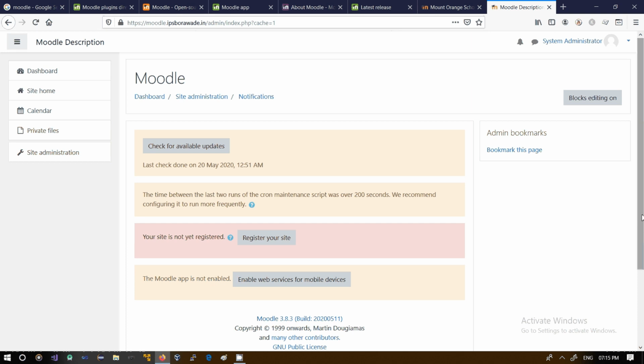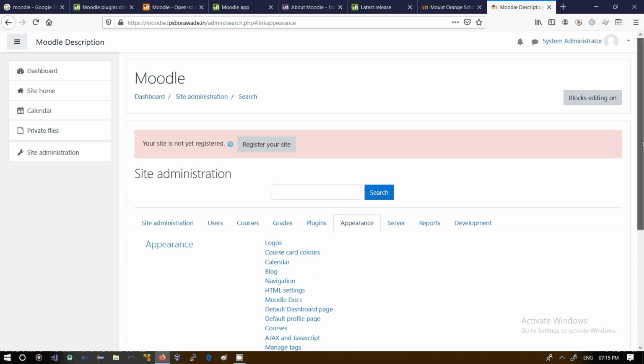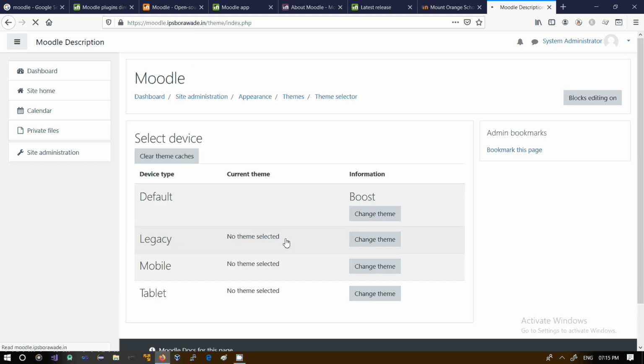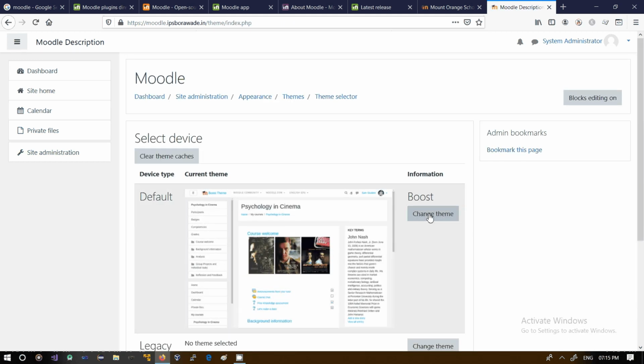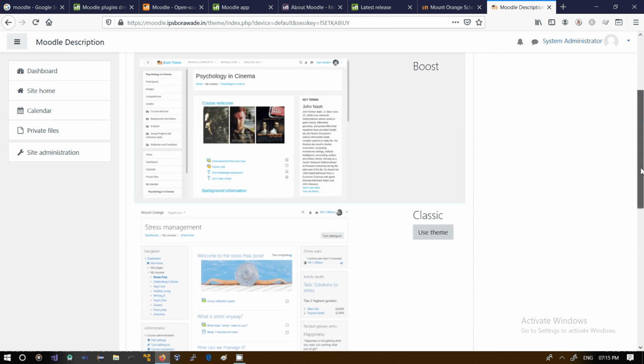Okay, now you can see we have successfully installed this theme. We'll check it again. We'll go to site administration, then appearance, and go to themes. You can see here the class theme has been successfully added. Initially there were only two, boost and classic, and now there is class. If you want to go into the theme selector, if you want the class theme, go here and click on change theme.